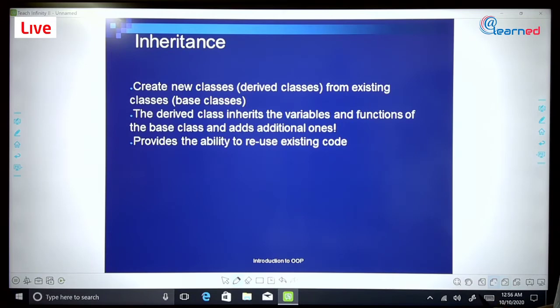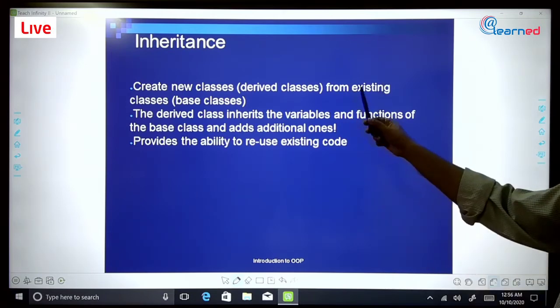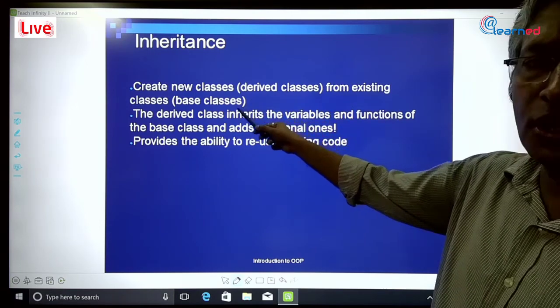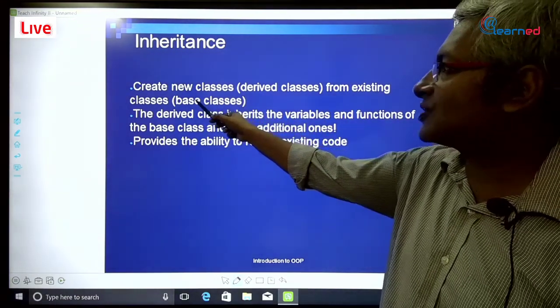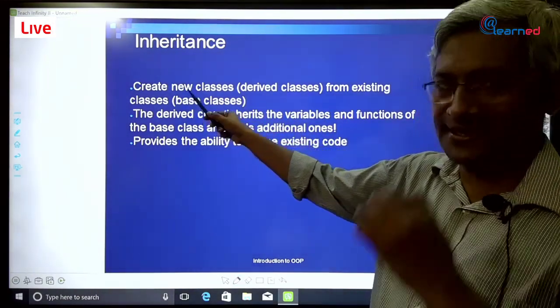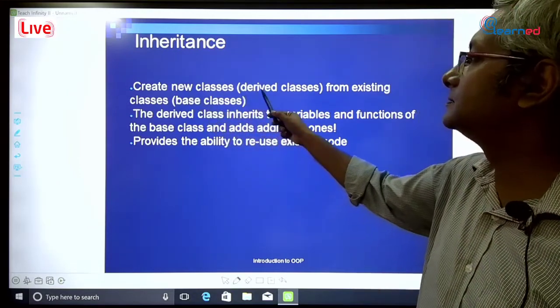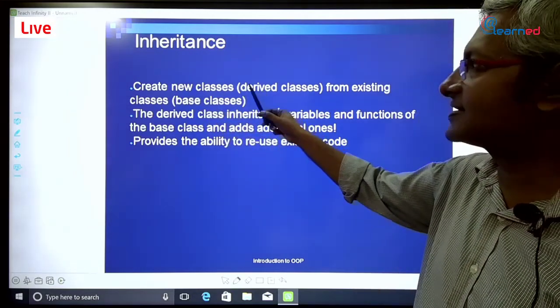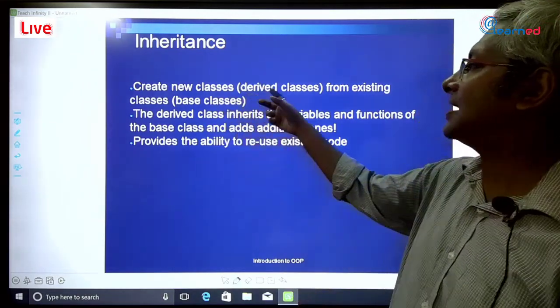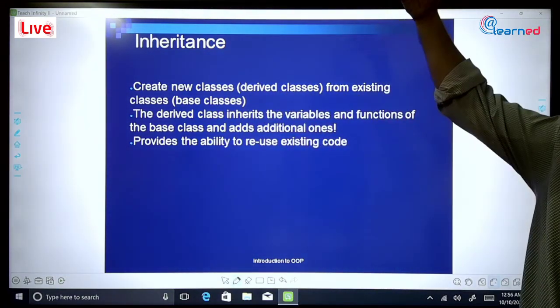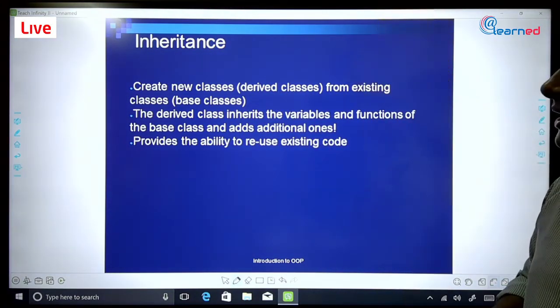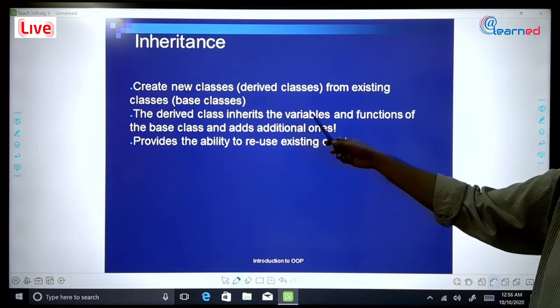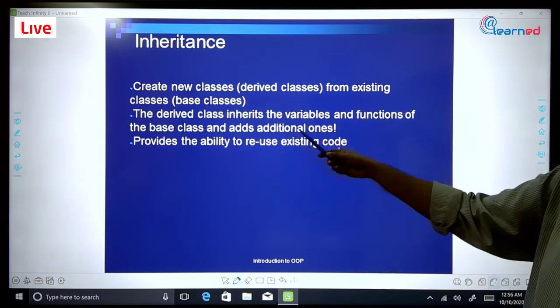So what is inheritance? It is creating new classes, or derived classes, from existing classes, or base or parent. In Java, we call a parent class a base class, and a child class is called a derived class. So it is creating new classes from existing base classes. Now the derived class inherits the variables and functions of the base class and adds additional ones.